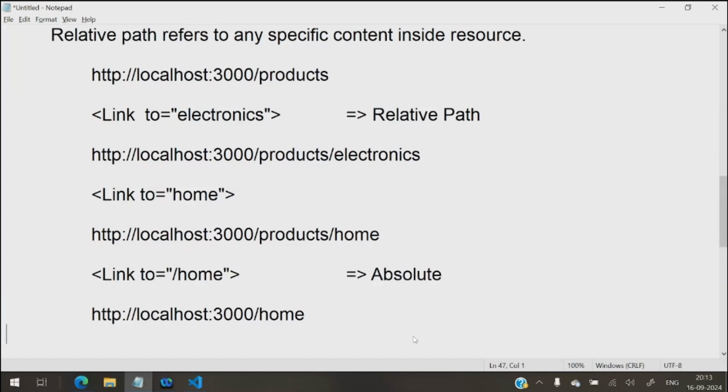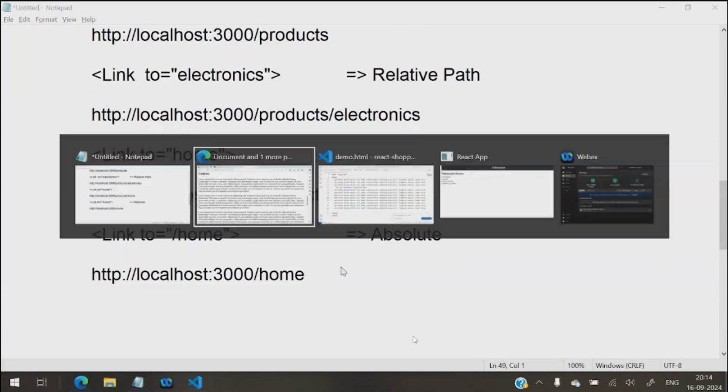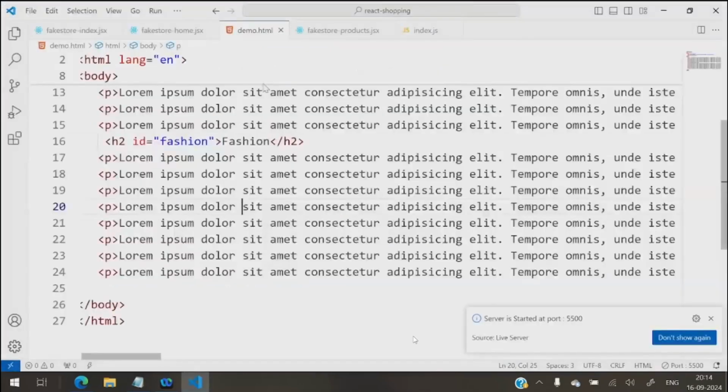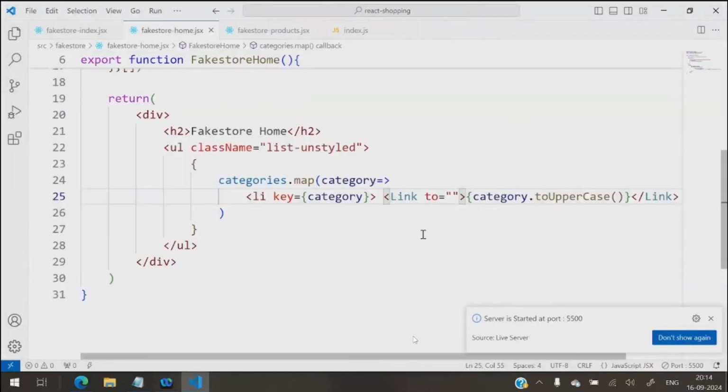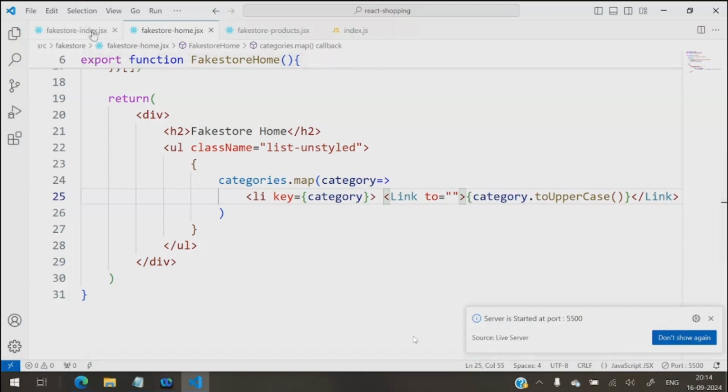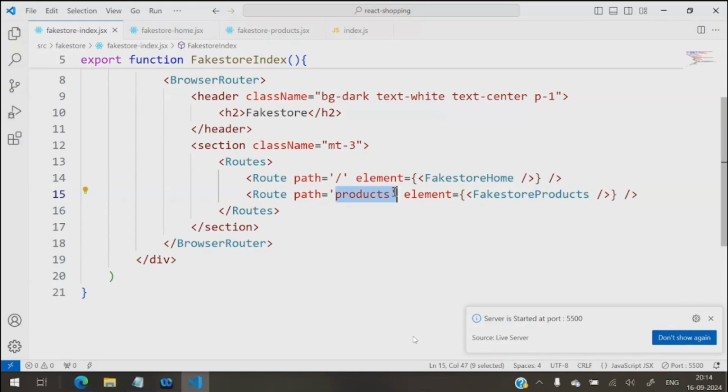Usually we have parent and child. Later you will learn about child routes. You will see that parent and child hierarchy. So what is the point? How to write an absolute path? How to write a relative path? That is the reason what I am doing here is writing the path like this now. Link to, it should link to where? It should link to products.